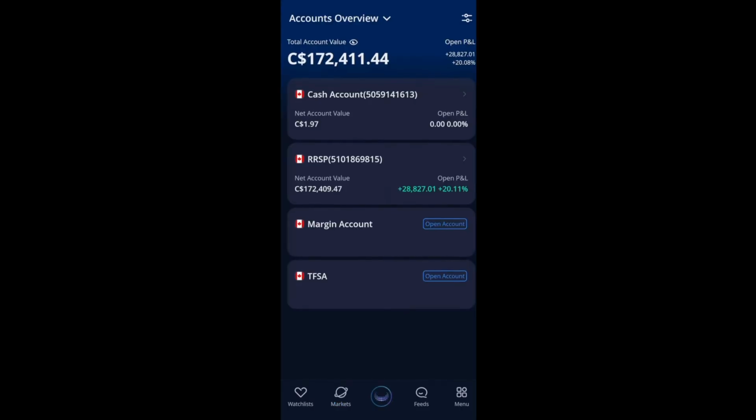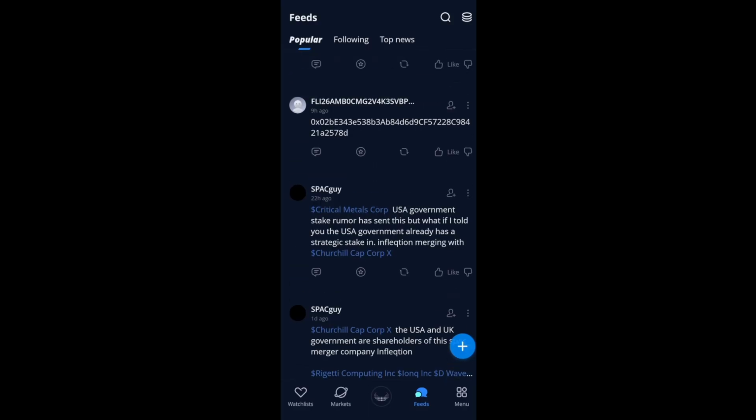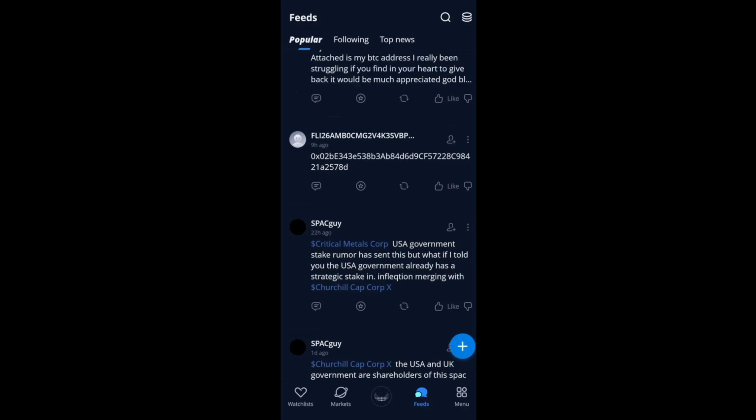The next one over is the one that I use the most. This is the one that houses all of your accounts. So in my case, it's the RRSP. The next one over is the feeds tab. I think this is like a social media platform. Useless tab for me. To be honest, I don't know why anybody would use this. It seems like spammy comments with no real moderation. Seems like an awful place to be.